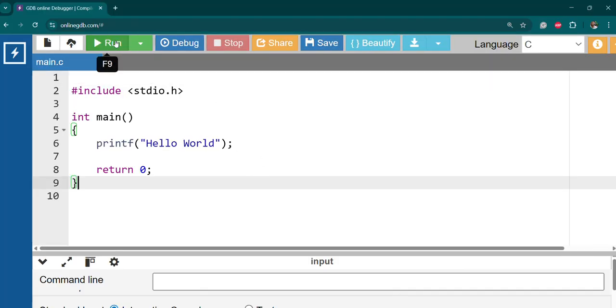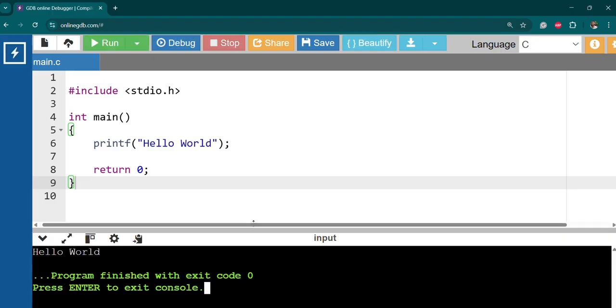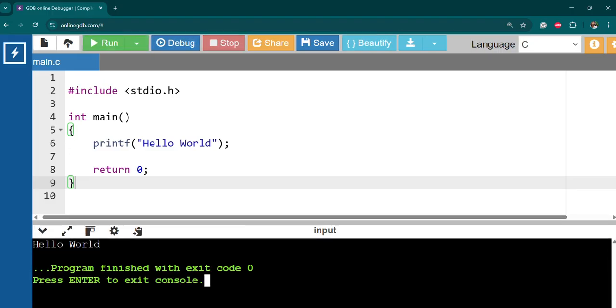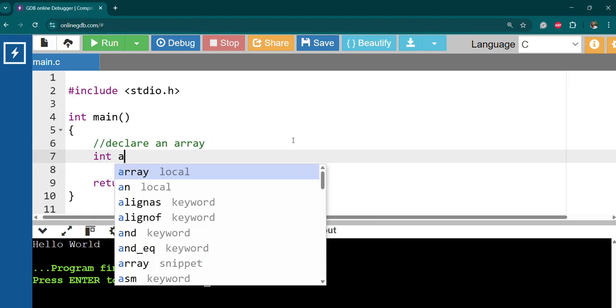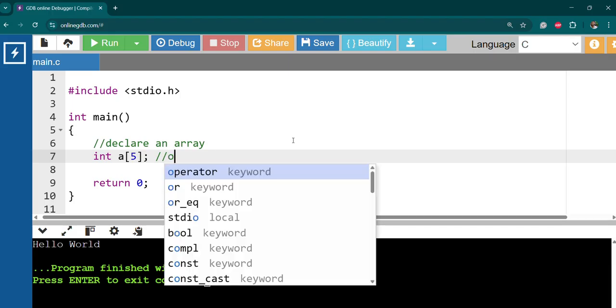So let us try to run this particular program, whether our compiler is working fine or not. Our compiler is working fine. Now I wanted to declare an array. So int a of 5. So this is only declaration.